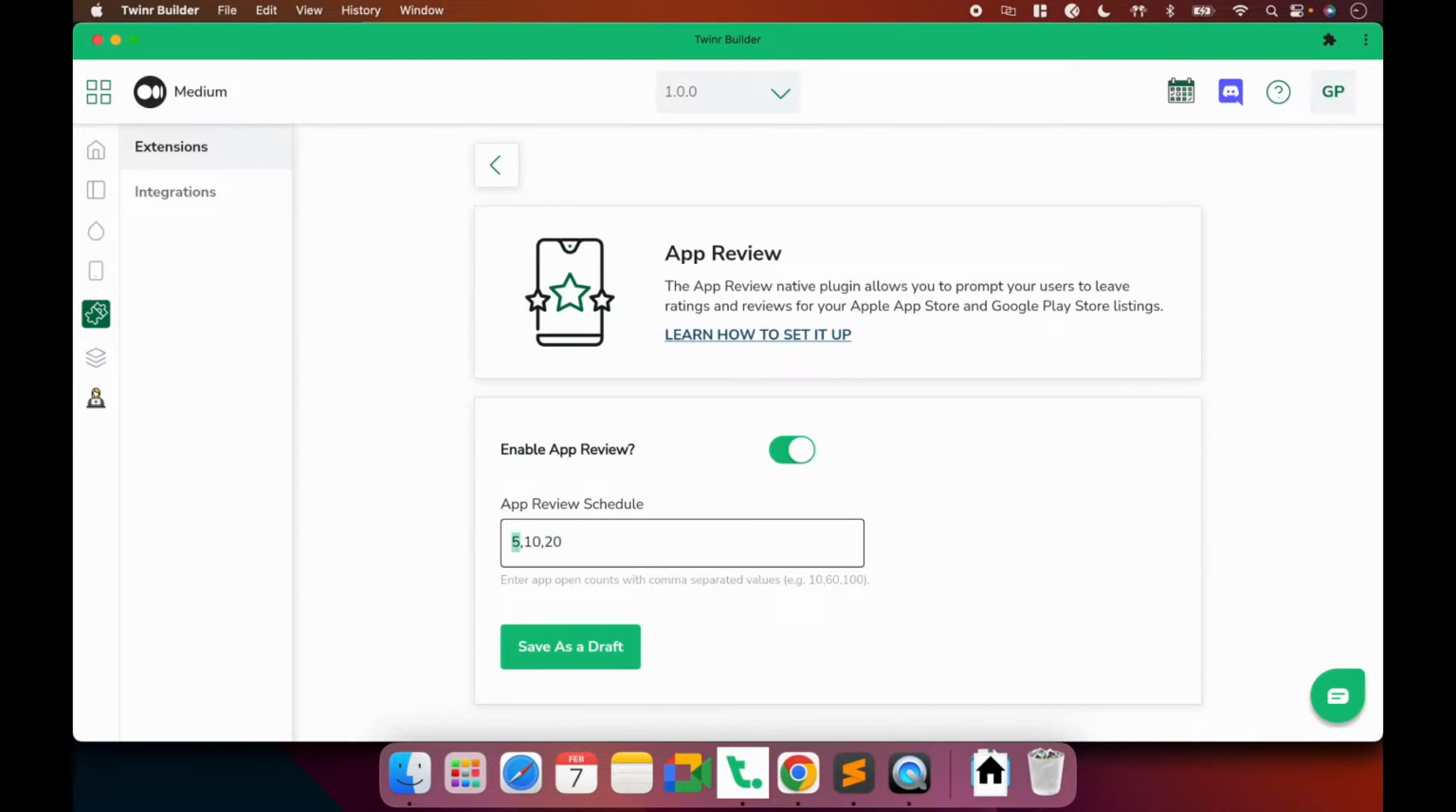So if they do not give a review on the fifth app open count, once the user opens the application for the fifth time, Twinr will automatically ask for the review inside the application. If the user does not provide the review, then it will ask again on the 10th open, and next after the 20th open. If the user provides a review on the 10th time, then it's not going to ask for the 20th time. That will be handled automatically. You can decide your schedule here, like after 50 times or 100 times, and save it as a draft, right? So that's what your app review schedule means.